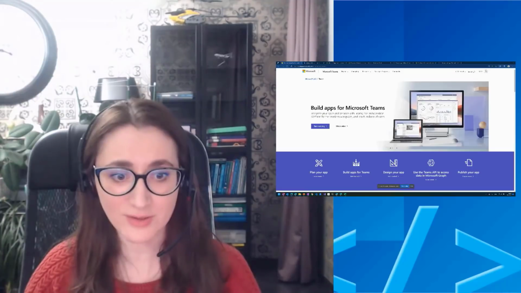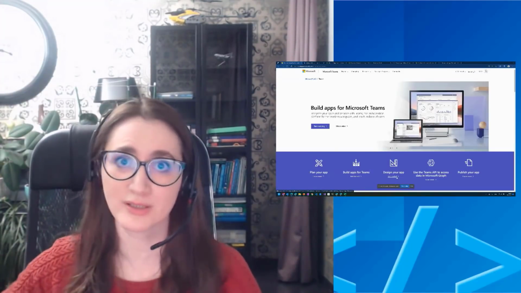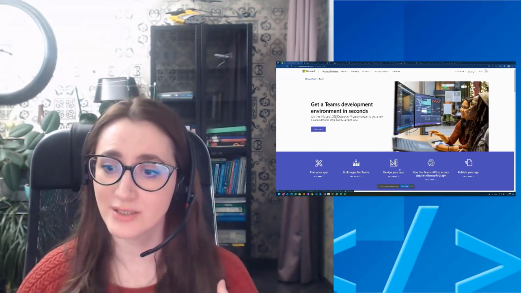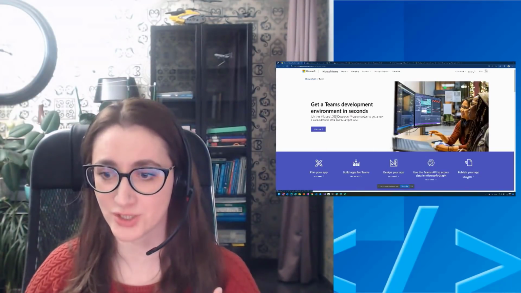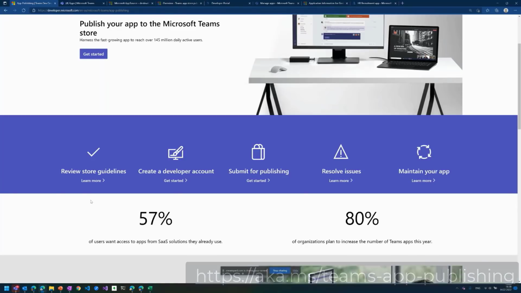Here in this article, you see that for each step, you have the links to get started, where you can read a lot of documentation regarding each step. And let's go to publish your application. On this page, you see steps which are required to submit the application to the store, and I will describe in more detail each of them.